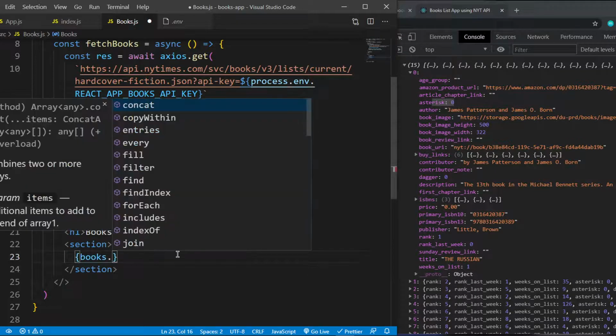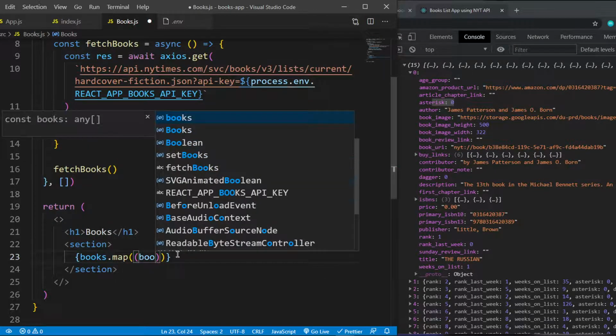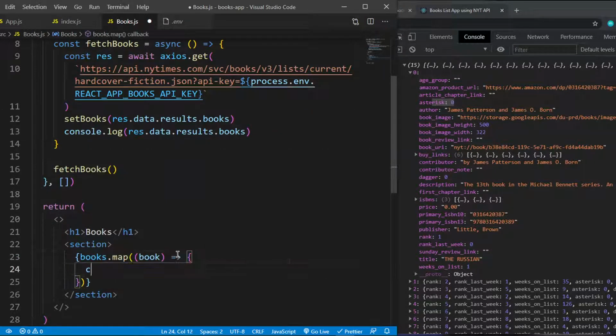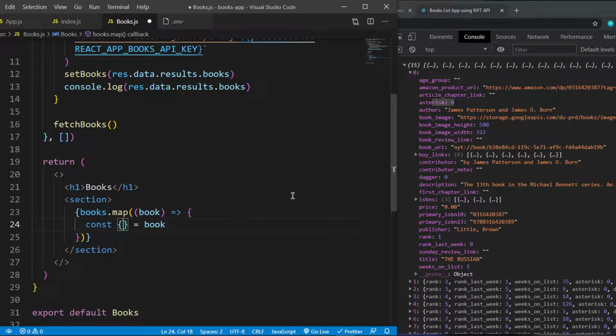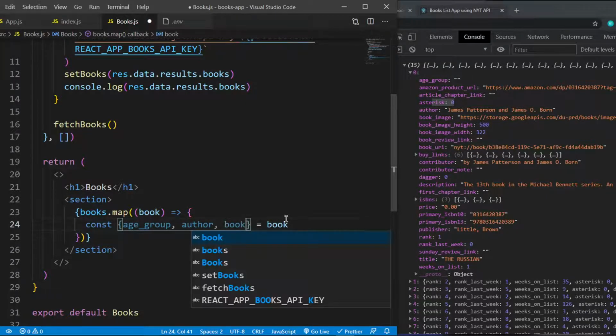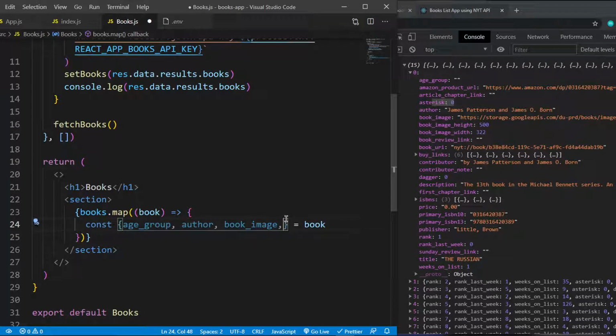So I'm going to say books.map, and then for every book, I'm going to destructure a few things, and this will all be coming from book, right? So I'm going to destructure what? I'm going to destructure the age group. Let me start with age group, and then I'm going to destructure the author, and then we need the book_image, and then we need the buy_links.